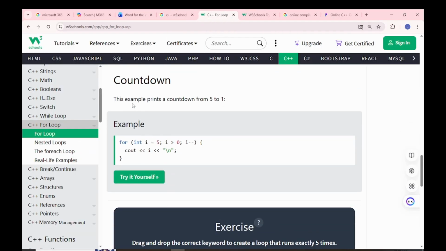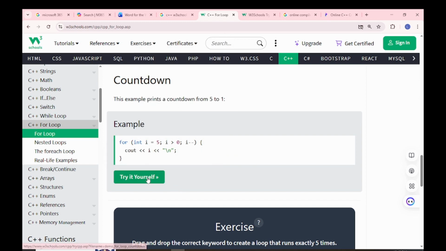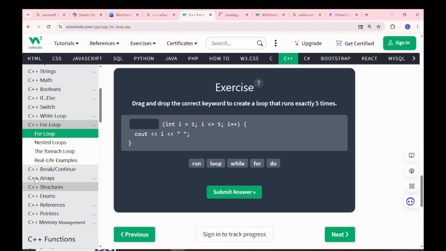Countdown. This example prints a countdown from 5 to 1. For i equals 5, i will start from 5, and i is greater than 0. As long as i is greater than 0, i will decrease, i minus minus, and cout i. So that means, guys, it will start printing from i, and as long as it's greater than 0, that means 1. So 5, 4, 3, 2, 1. These are the numbers this will print, right?